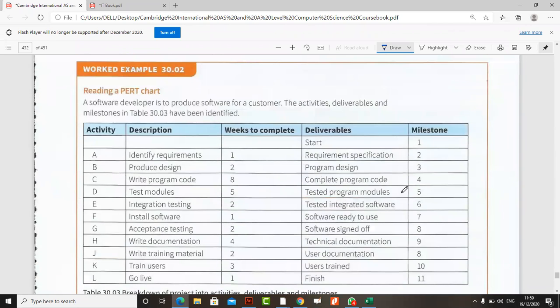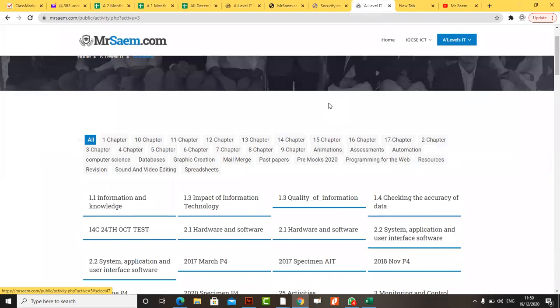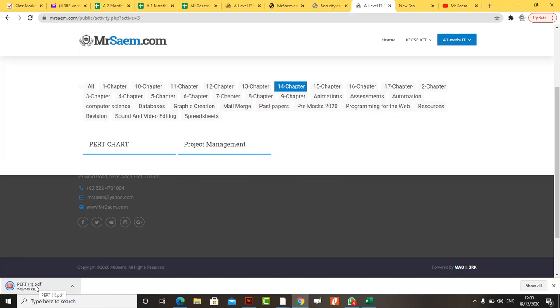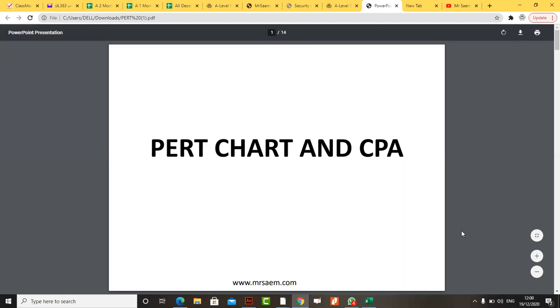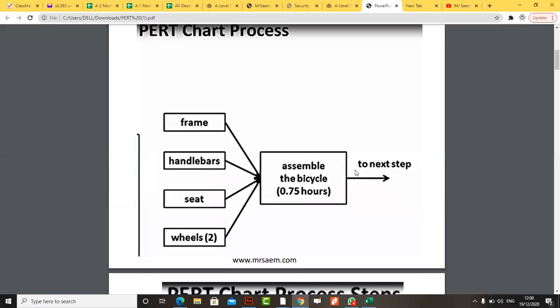Although this is also good, let me also explain this through one second. Where's my website? Okay, PERT and CPA. So what is PERT and CPA? Let's say you have to assemble a bicycle. You have the frame, the handlebar, the seat, the wheels. Assembling of the bicycle takes 0.75 hours. So every step has to be tackled, then you can go to the next step.